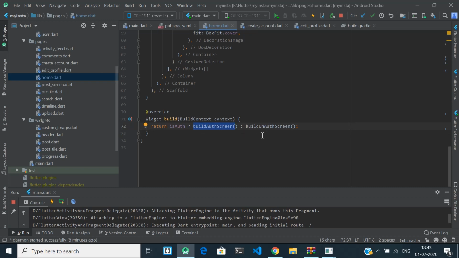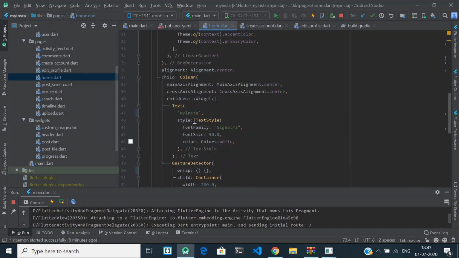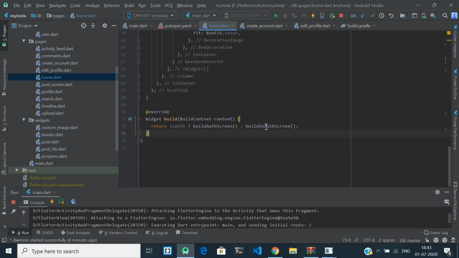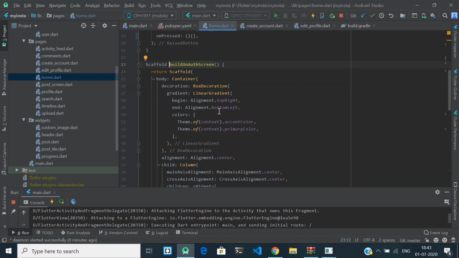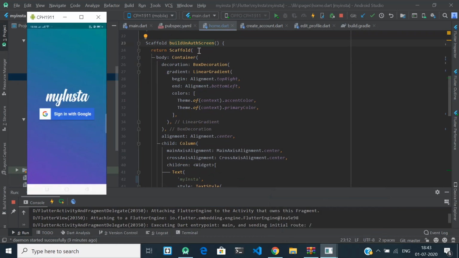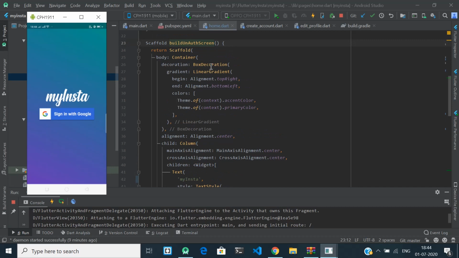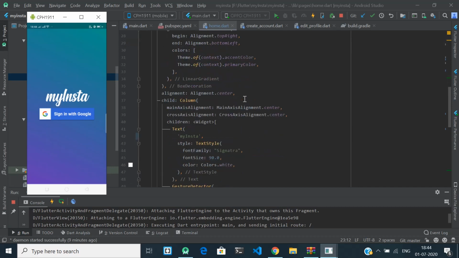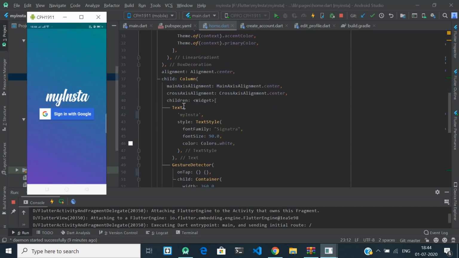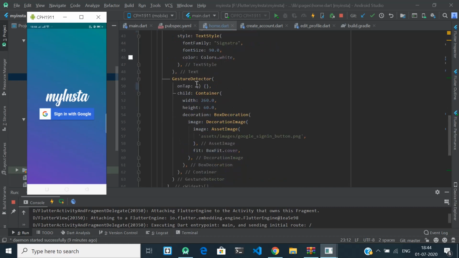Now let's see where this function is. Initially we have already given the variable is auth as false. That means this part will be executed, which is unauth screen. Let's see the screen. First I have given the scaffold, then the body of the container, then the box decoration. By seeing the code you can easily understand all the design which is happening here. So the text is My Insta, and these parts are gesture detector.